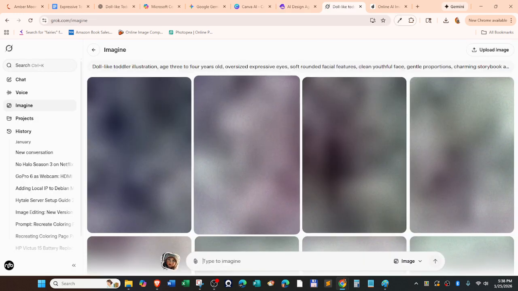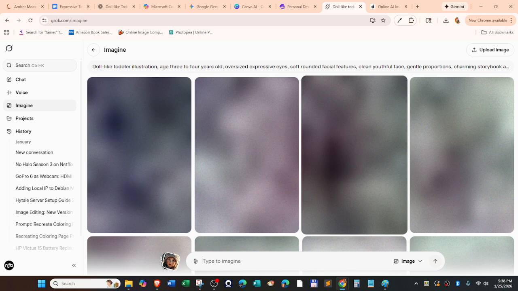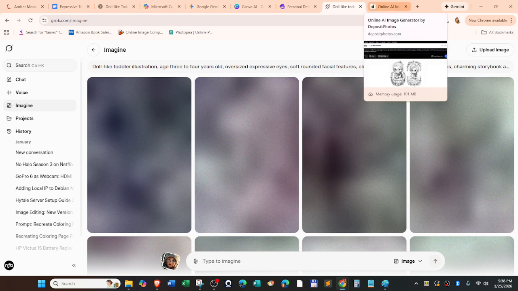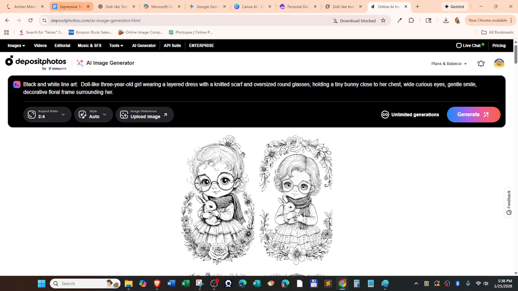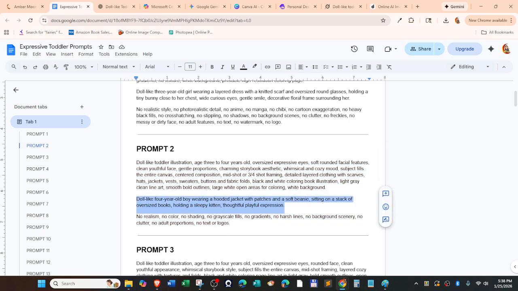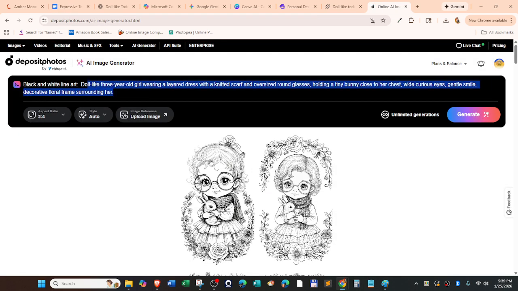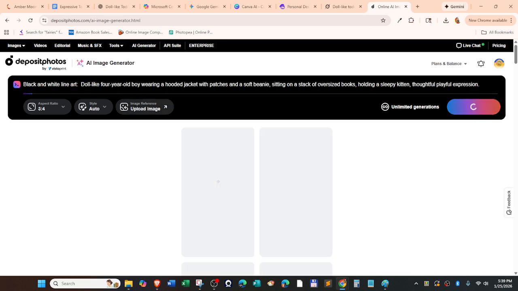Let's see, have we gotten anything from Grok yet? We have not. Not sure why this one's taking so long today. Typically, it's faster than this. What about Deposit Photos? I need the shorter prompt. Copy that. And put it right there. I've got my black and white line art. Generate. And come on, Grok.